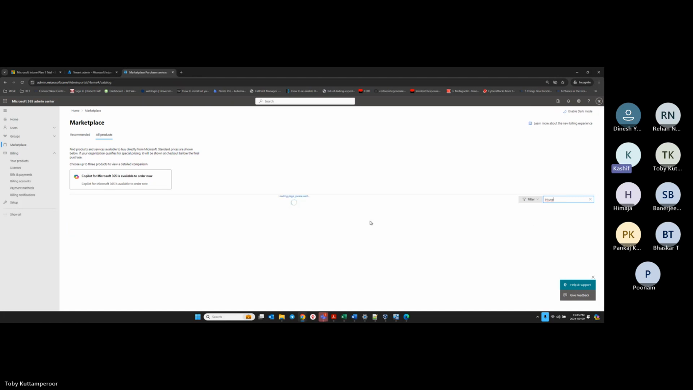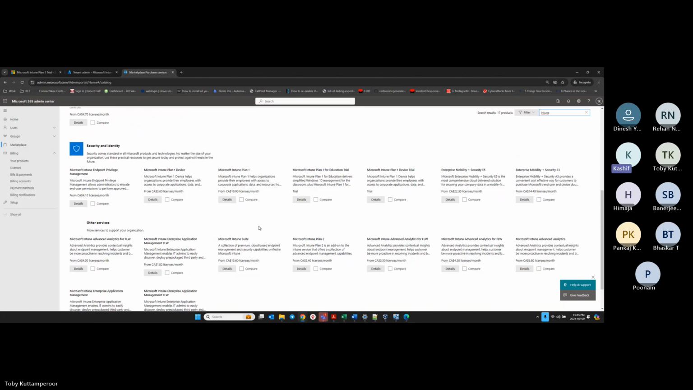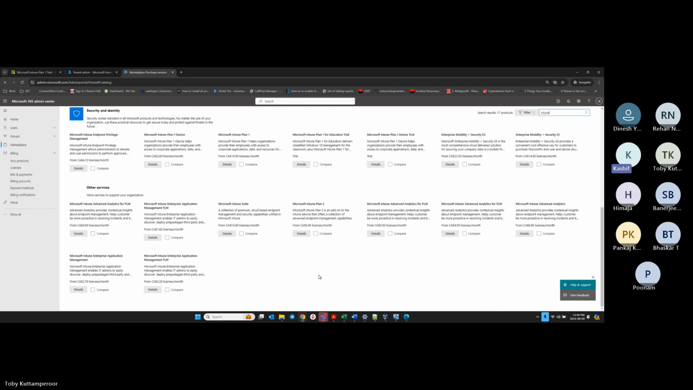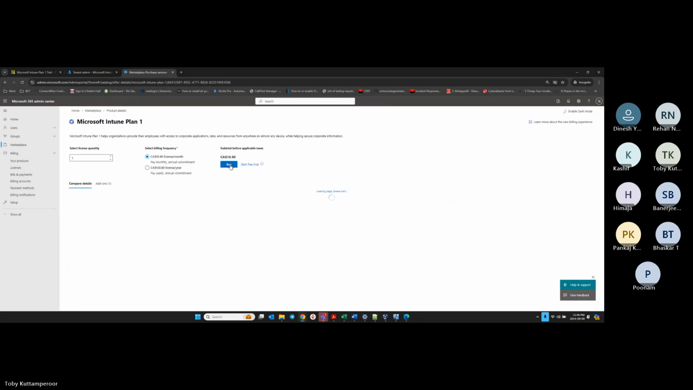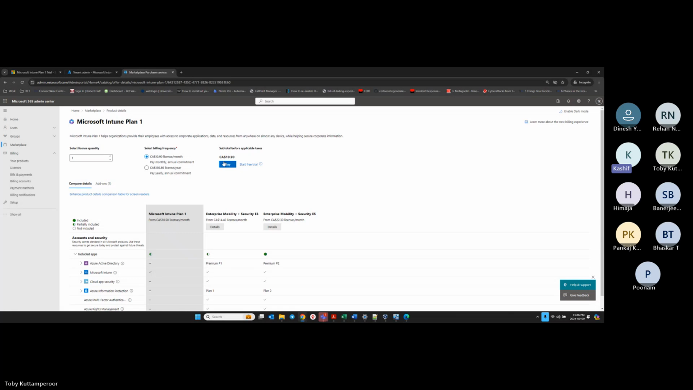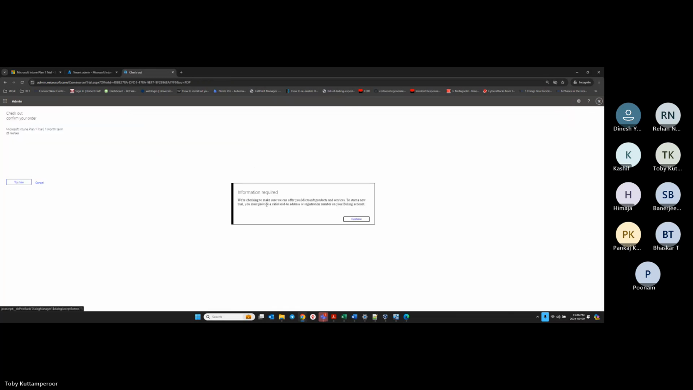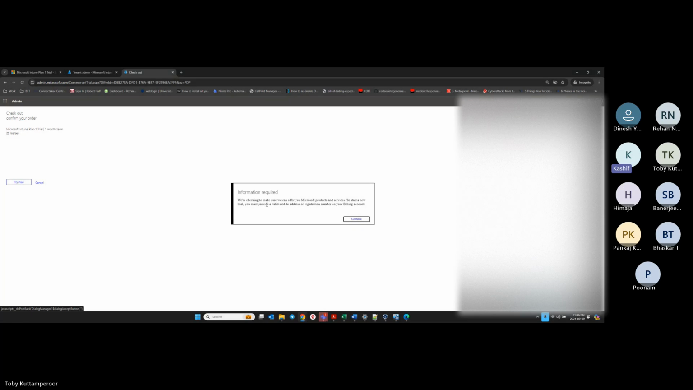Scroll down a little bit. Microsoft Intune Plan 1. Do you see Microsoft Intune Plan 1? Here, this one. Click on details. Choose start free trial. Okay, you have to add the address. Click on continue.